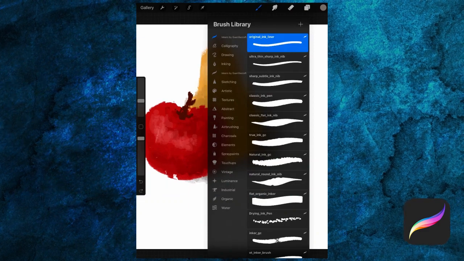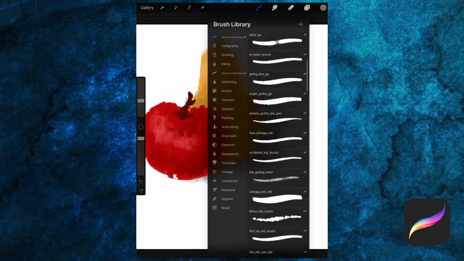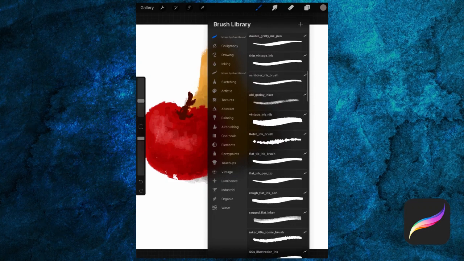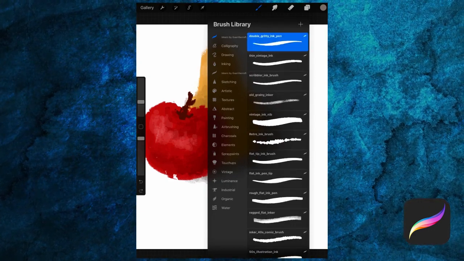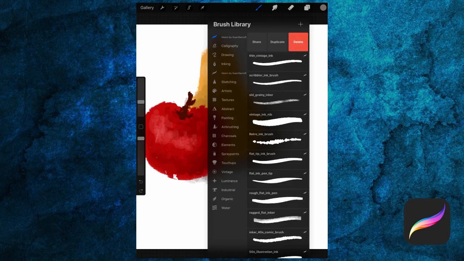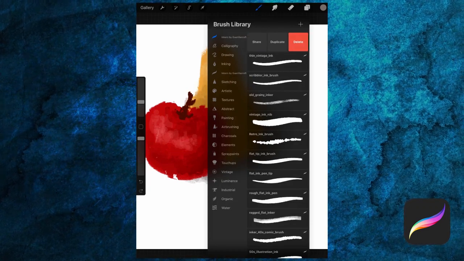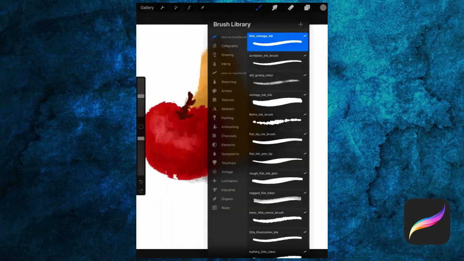But let's say you want to delete one or more or all of your imported Photoshop brushes. Let's take a look at that too. To delete a single brush, swipe left on the brush you'd like to delete. Then, from the revealed menu, tap Delete. Now our brush has been deleted.